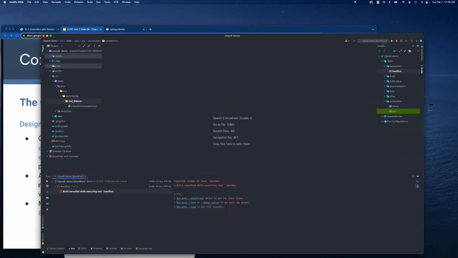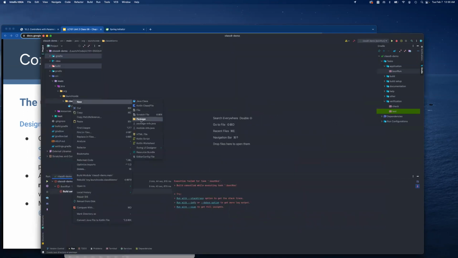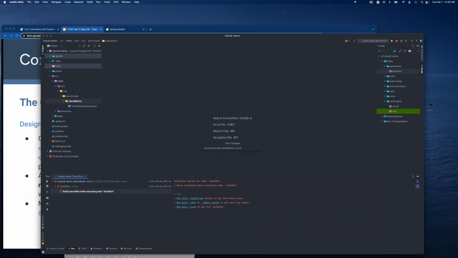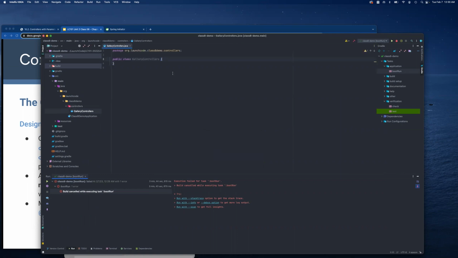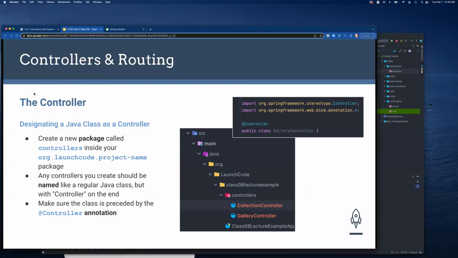So let's do this. We'll come over here. I'm going to create a package called controllers inside class 8 demo. And then we're going to create a class inside controllers called Gallery controller, because we are going to code this little website for an art gallery. Okay, and then of course, add the controller annotation there, and that will designate it as a controller class.